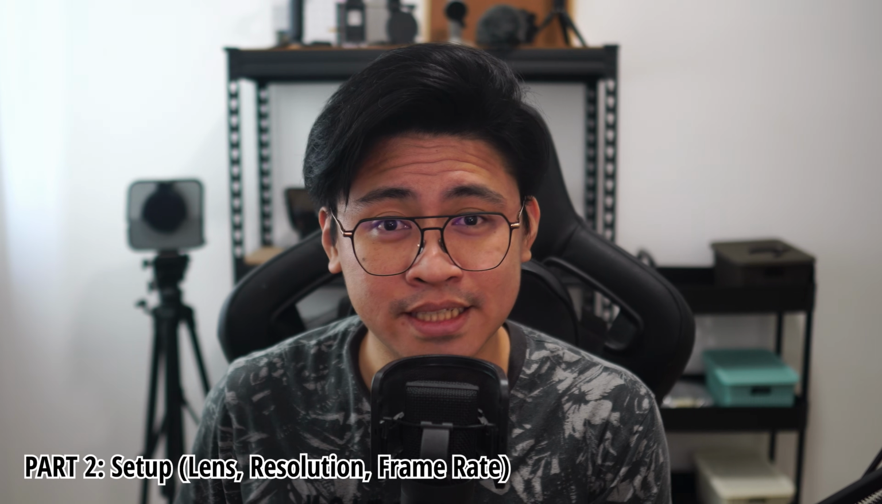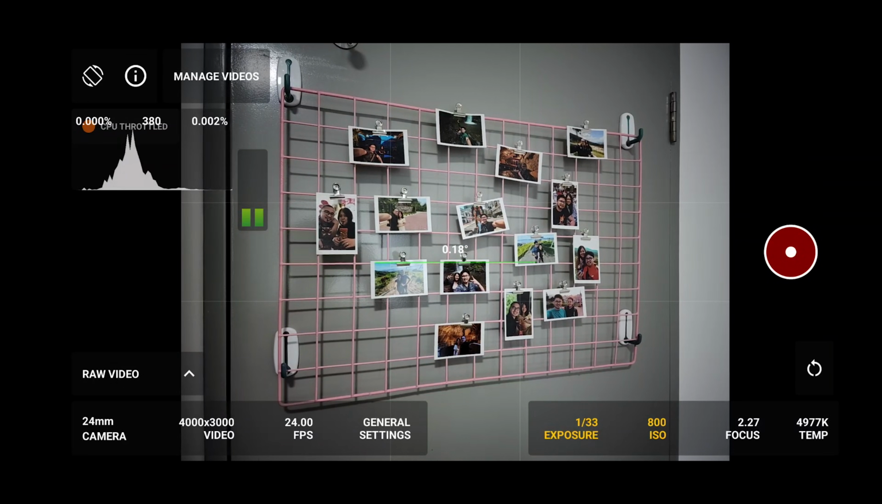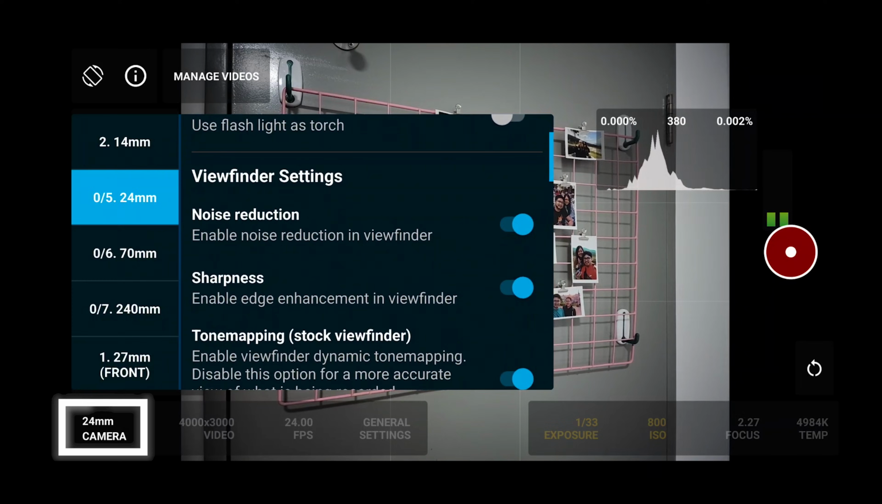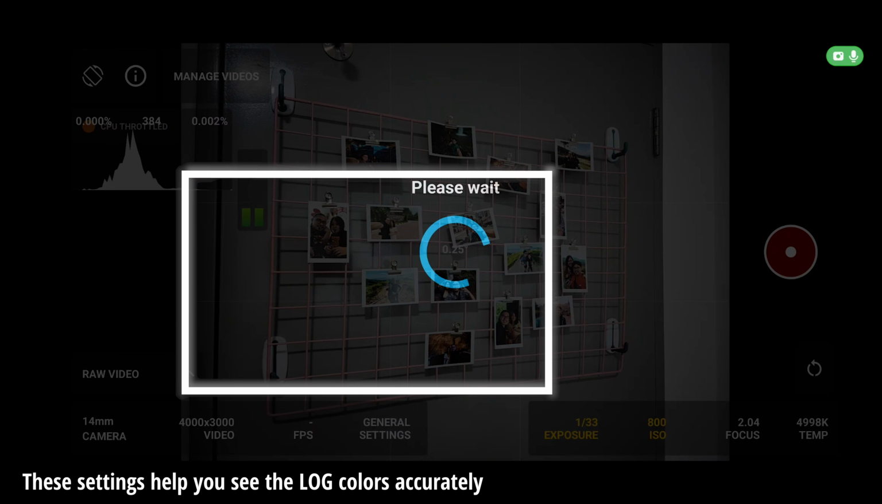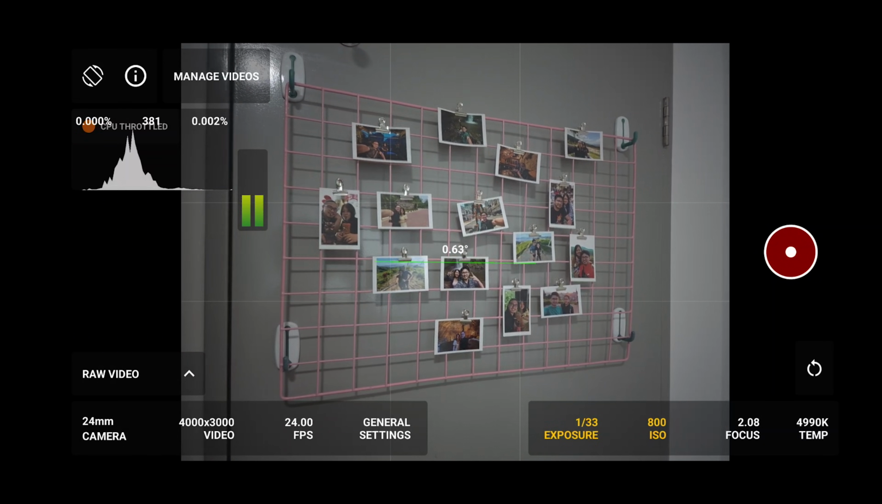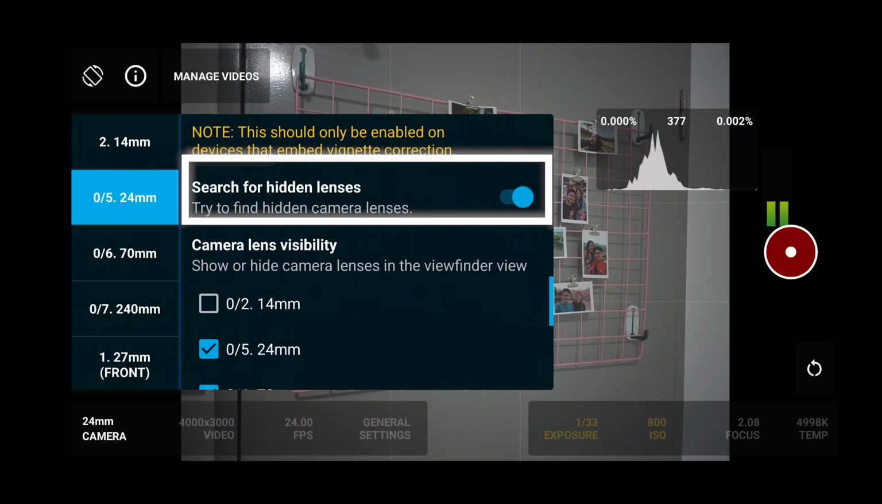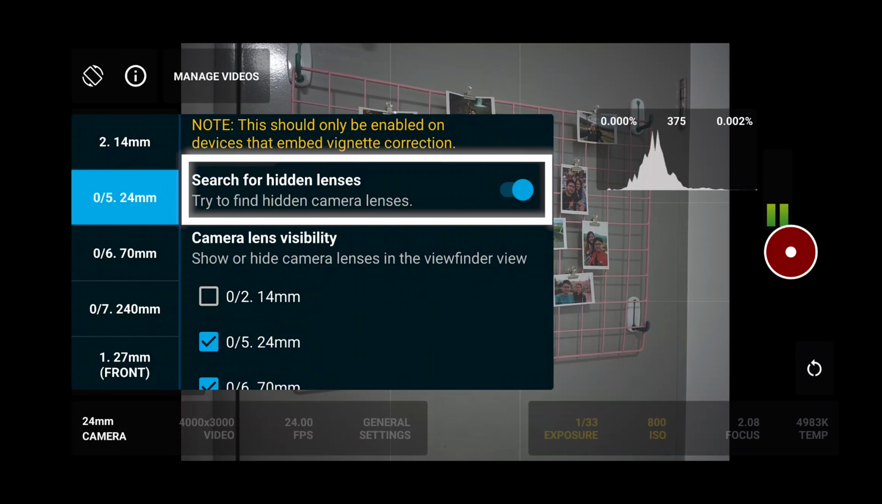Part 2 is the setup. We'll go through lens, resolution, and frame rate. Step 1. Tap the lens selection. Disable noise reduction, sharpness, and tone mapping. It only affects the viewfinder and not the final image/video. On some phones, you might have to enable search for hidden lenses to access your cameras.